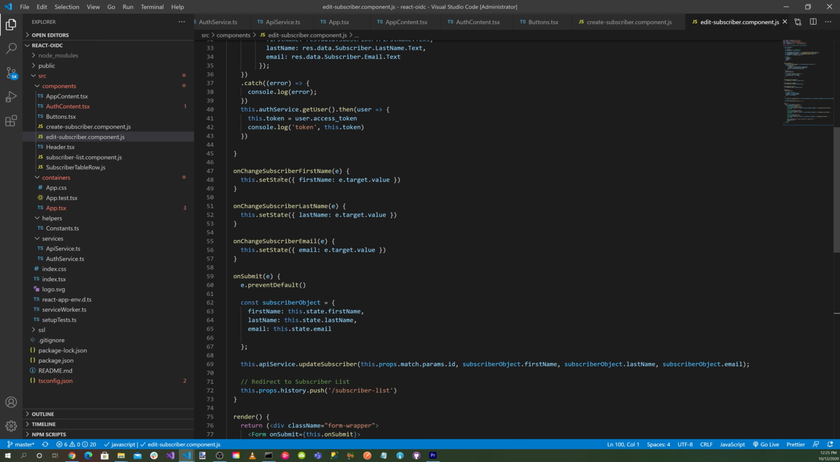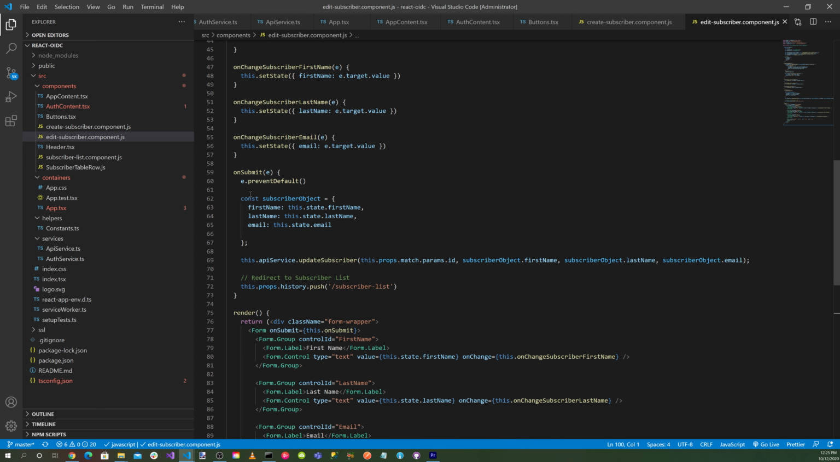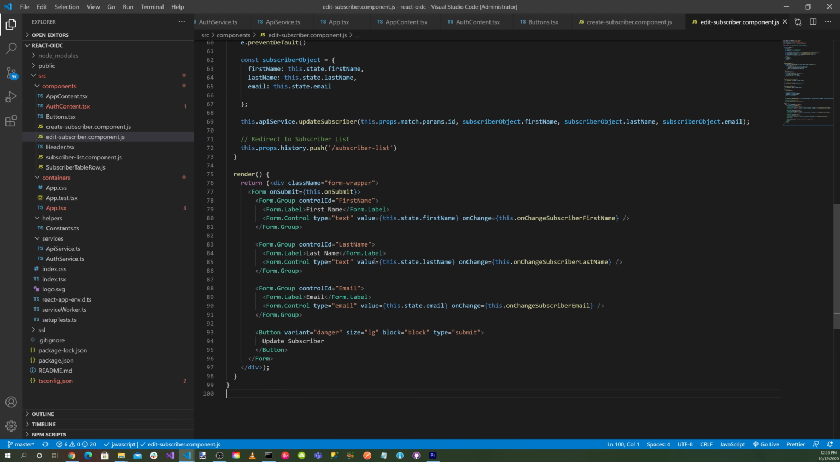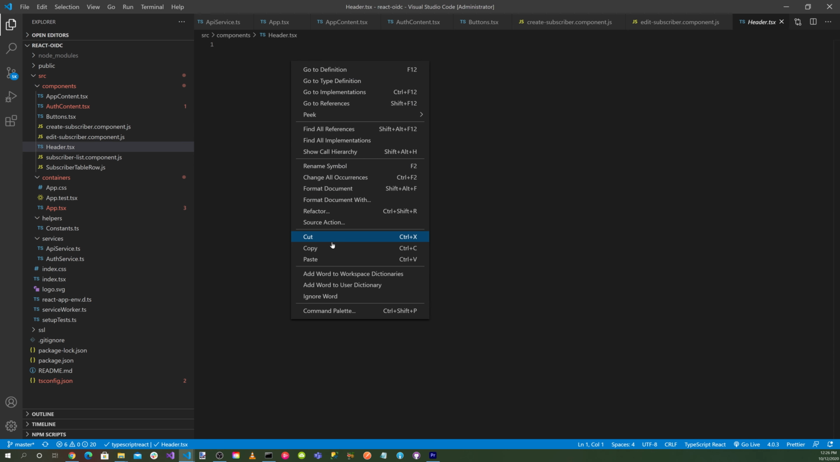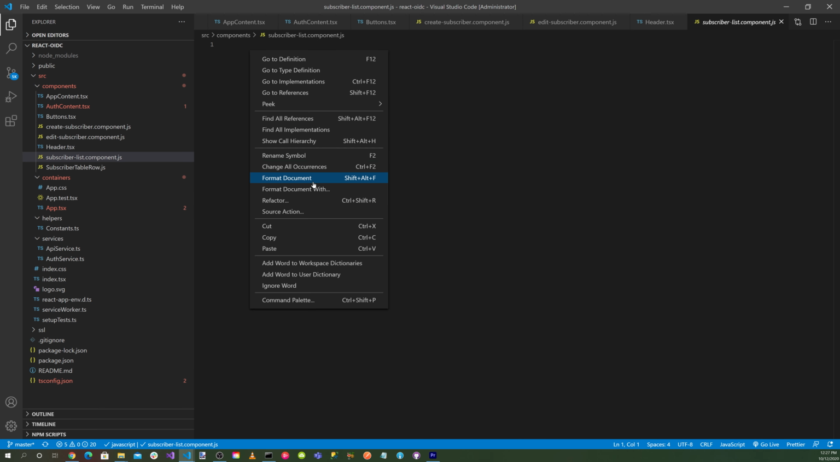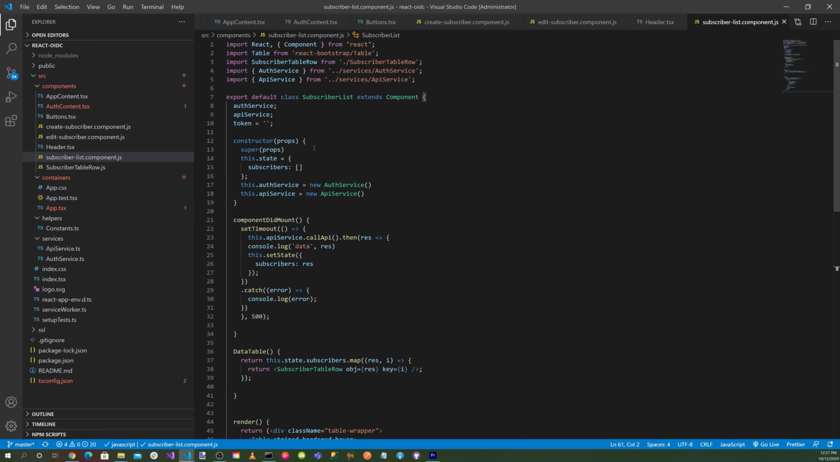And then we have an onChange subscriber first name, last name, and email where we're setting the state. And then we have our onSubmit where basically we're doing a call to the REST API to update subscriber. And then here's our HTML code here for the form for your first name, last name, and email. And then our buttons being displayed to update the subscriber. Then we have our header section here, and the header section, it just displays the nav bar and the logo on top.